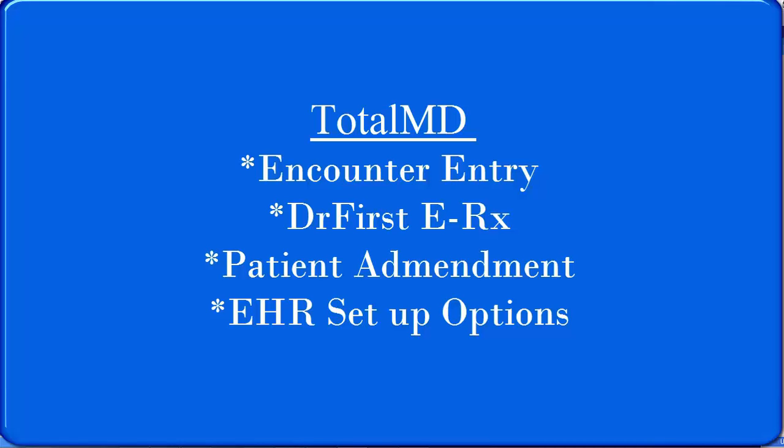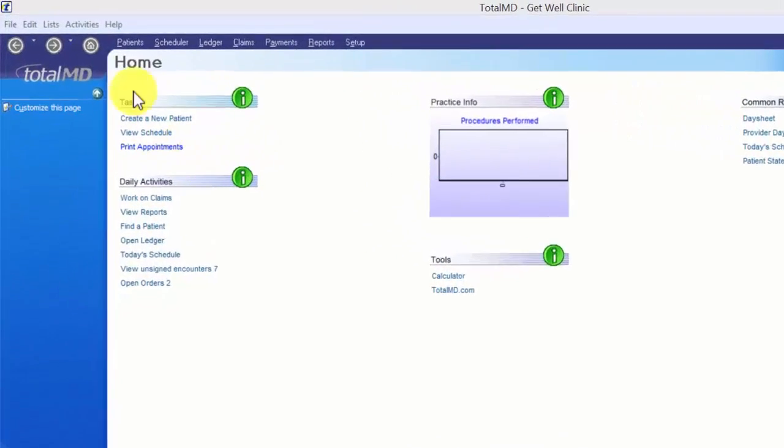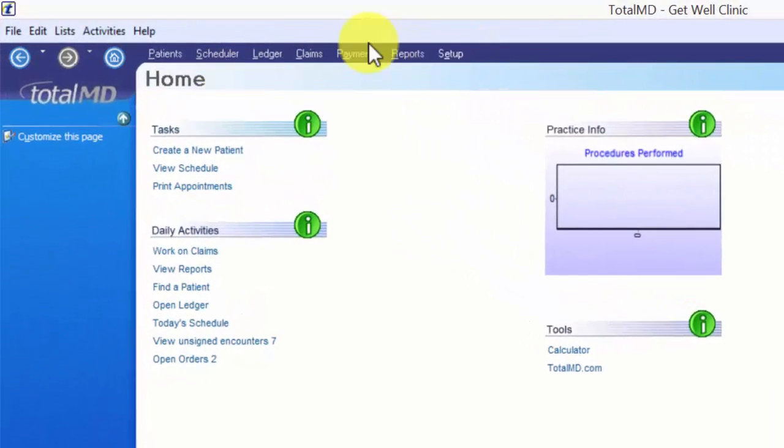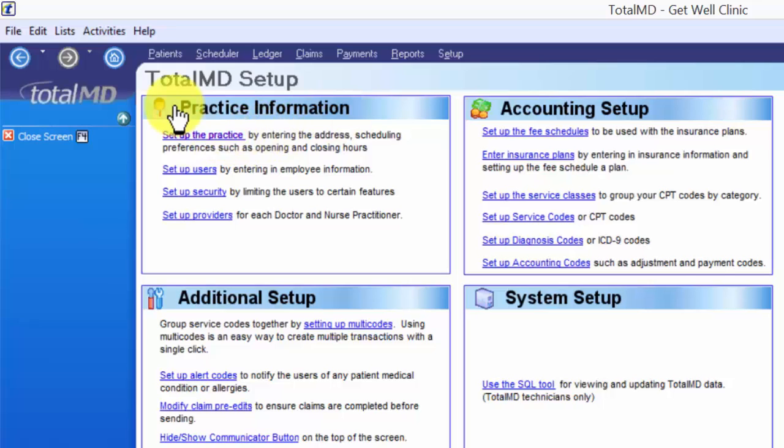Welcome to TotalMD. In today's video, we're going to get into the EHR portions of the software. First, I'm going to go to the Setup button and click on Set up the practice.